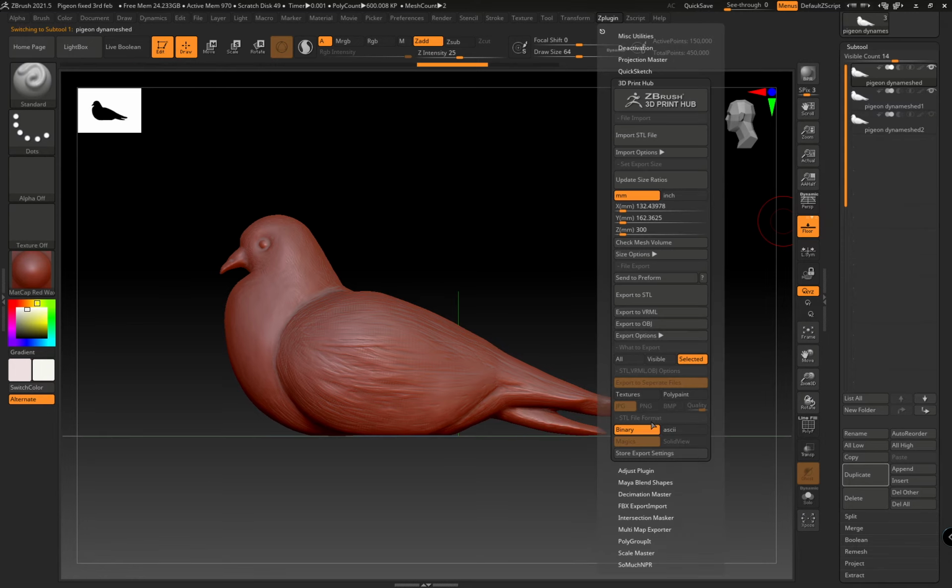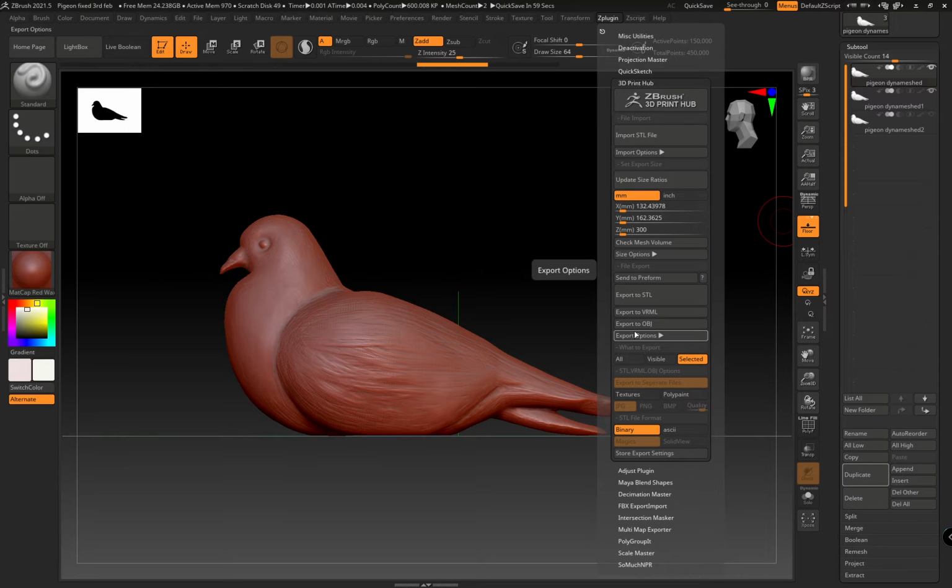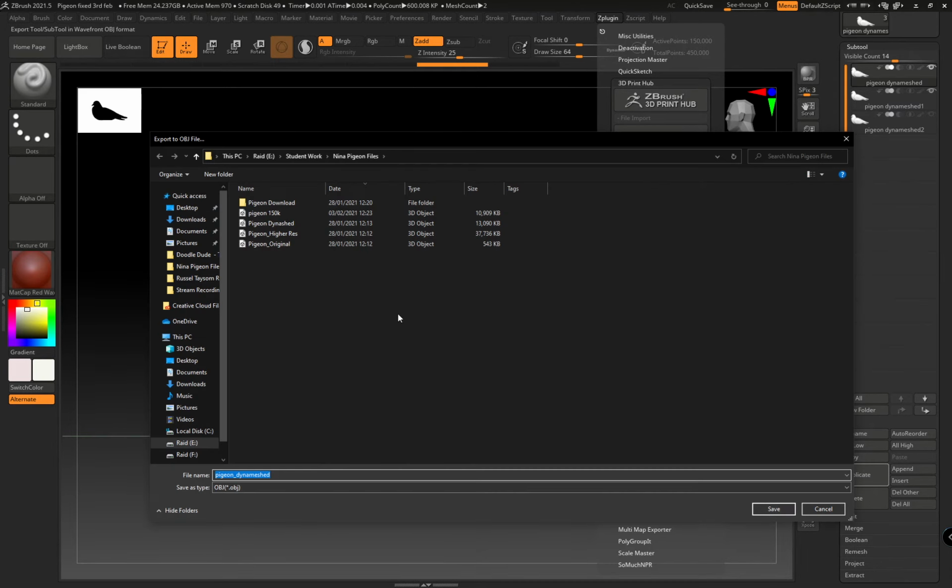Down here, there shouldn't really be anything you need to change. You don't have texture and you don't have polypaint. If these are switched on, you could just switch them off, but you don't have either of those things at the moment. You then just need to pick your format. So generally for 3D printing, we're going for STL or OBJ. I'll click OBJ. I'm then going to save the pigeon.